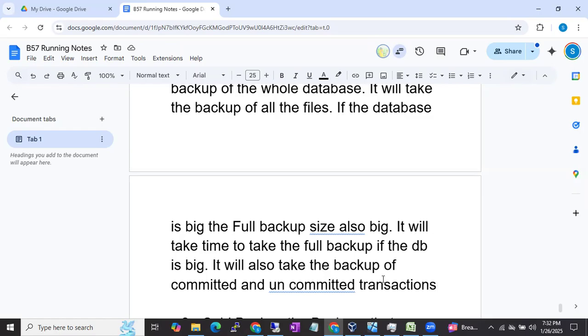Clear, guys? Very simple. Full backup will take the backup of the whole database. If the database size is big, it will take a lot of space, of course the backup size will be big, and it will even take a lot of time also. You know that downloading a 1 GB movie will take time. At the same time, if you're downloading a 100 MB file, the download time also depends on the file size. If it is 100 MB, it might take maybe 1 or 2 minutes, depending upon your network speed. If it is 1 GB, it might take 4 or 5 minutes or 10 minutes, again depending upon your network speed.